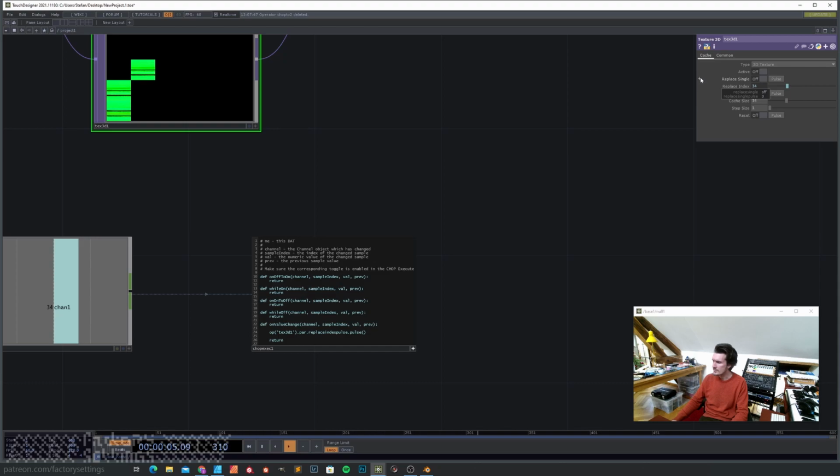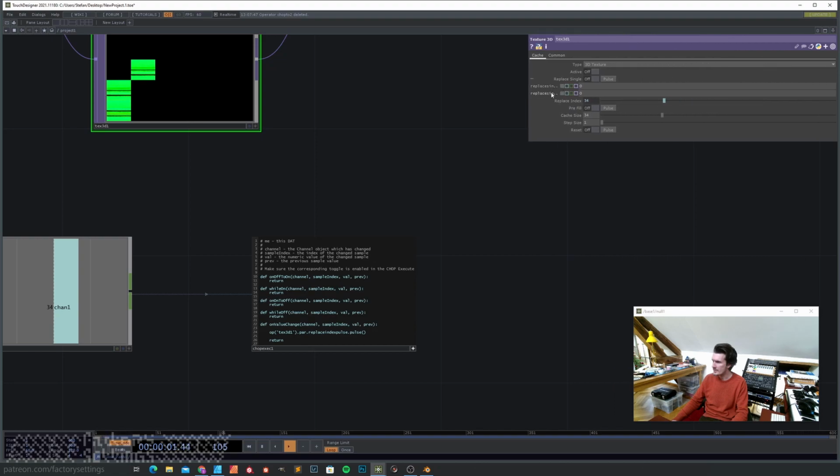So if you're not sure how this is called, just open up this parameter and hover over it. Hover over the parameter itself: replace single pulse, replace index pulse, so it has to be single pulse. Okay.